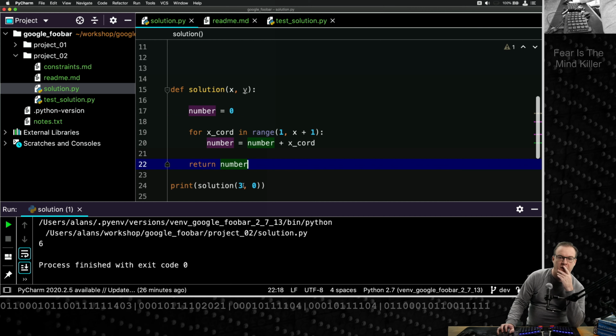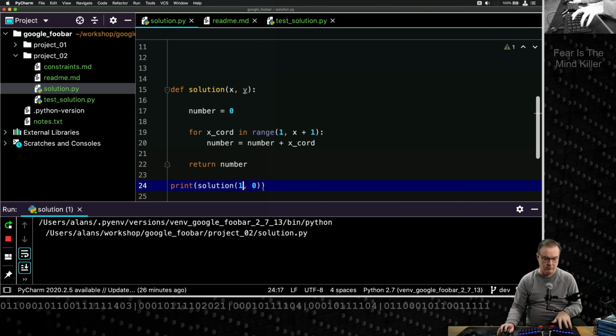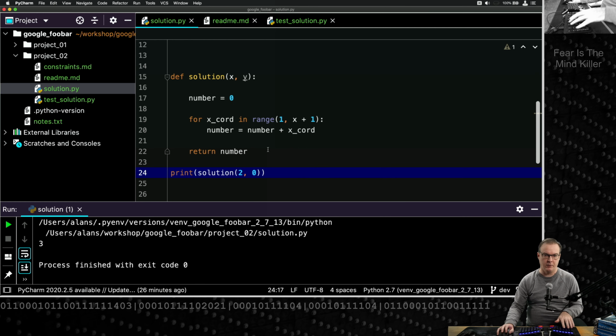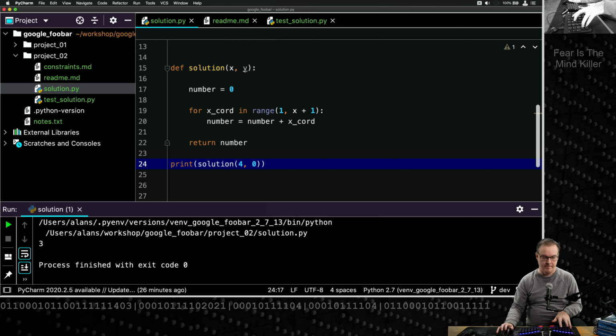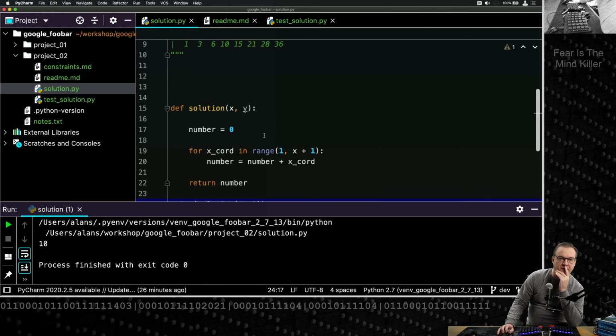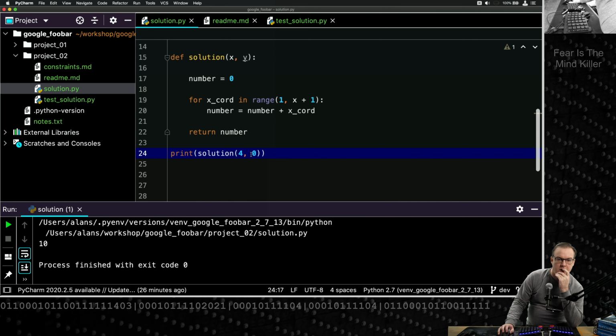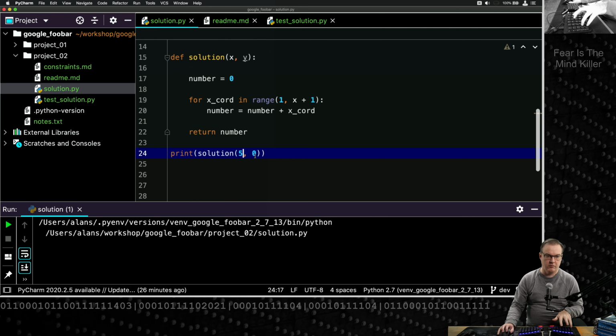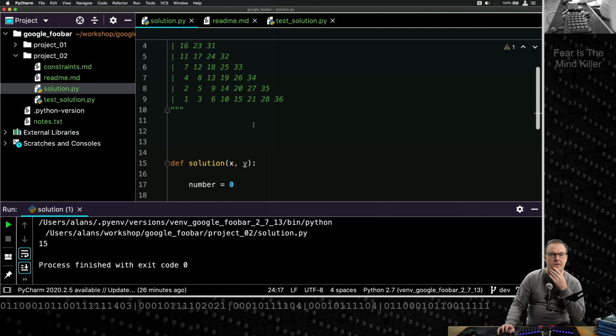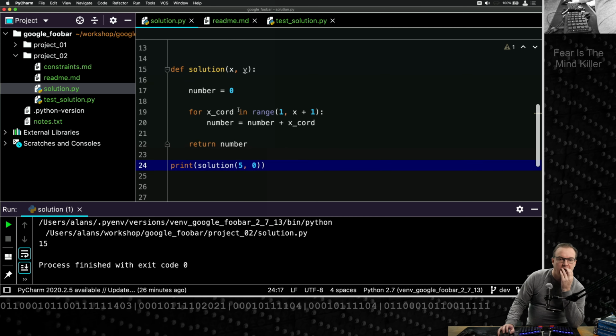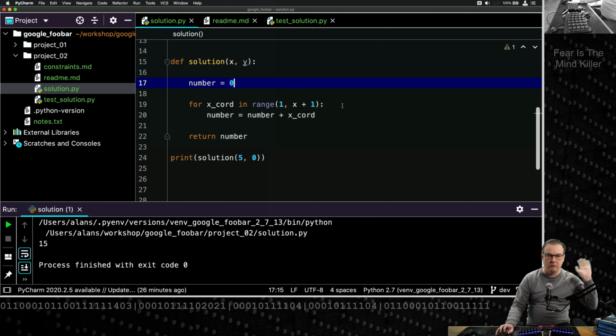Right, so 6. So if we do 1, it's 1. If we do 2, it should be 3. And then we'll get 6, and then we'll get 10 on 4. So that gives us the baseline. Five, 15, right? Okay, cool. And then, so that's cool.